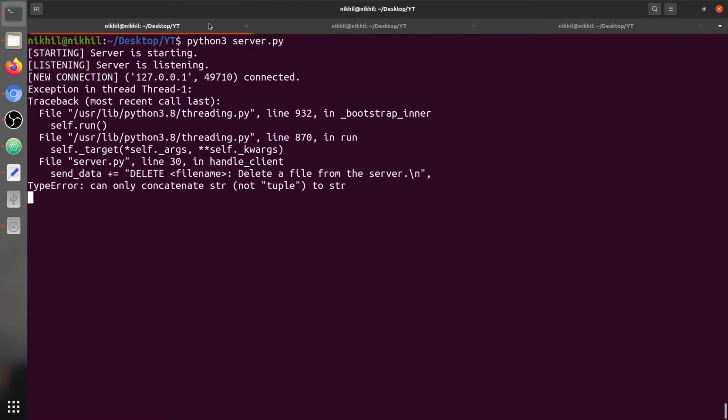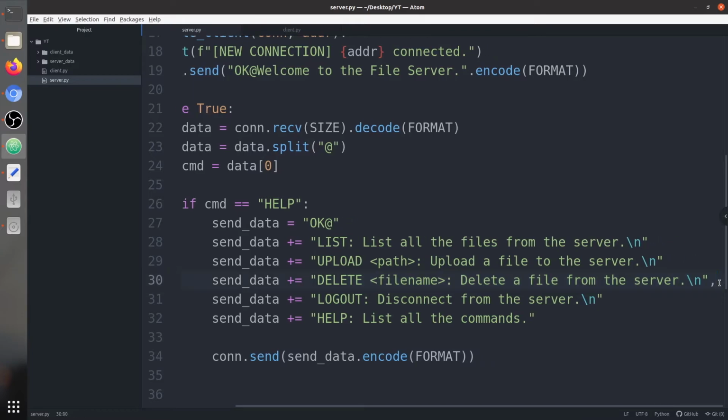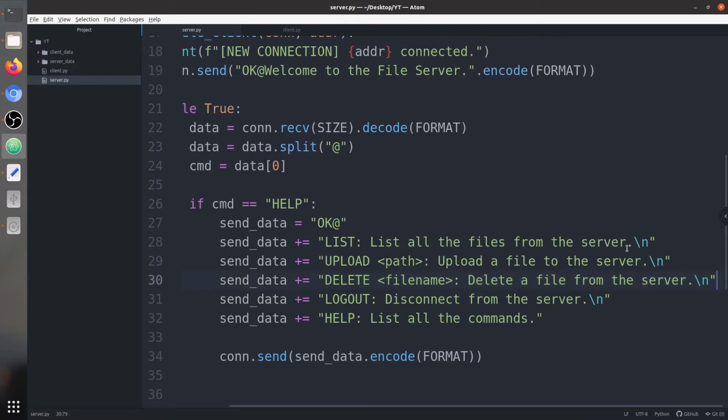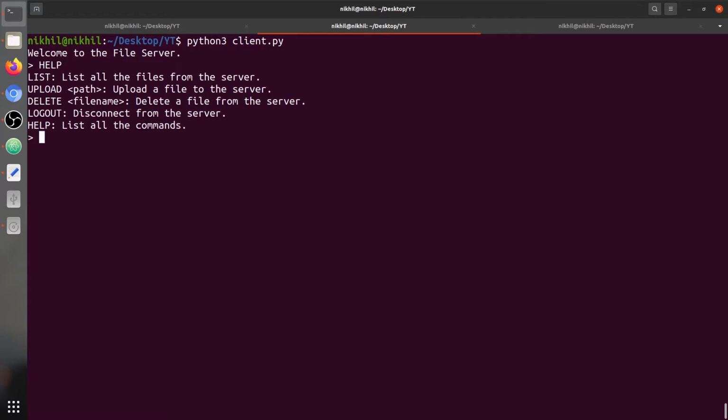Okay, there's some issue. Okay, there's some problem with delete. I think let's check it. Can only concatenate with string or something is there. Stop this program. So something with the delete. Okay, I have just put a comma. I need not to put a comma here. I'll run it again, connect the client again, type help again. Okay, spelling mistake. Okay, you can see a list of all the help, the text data.